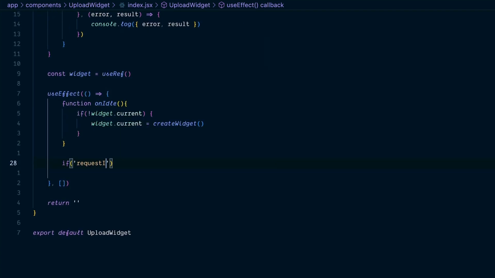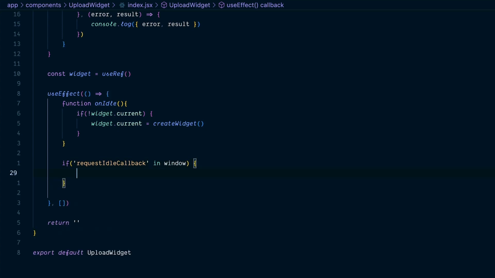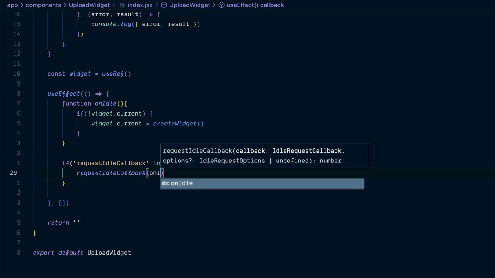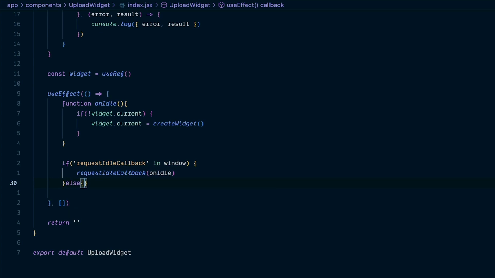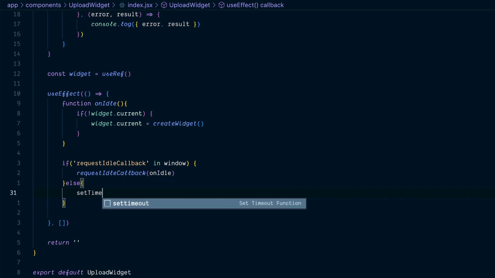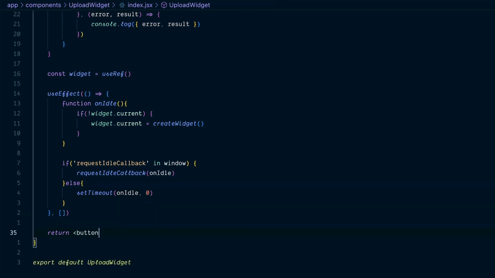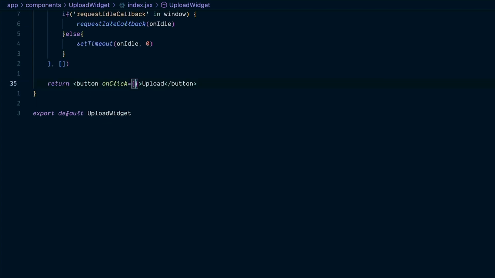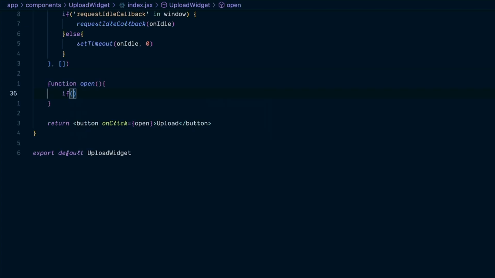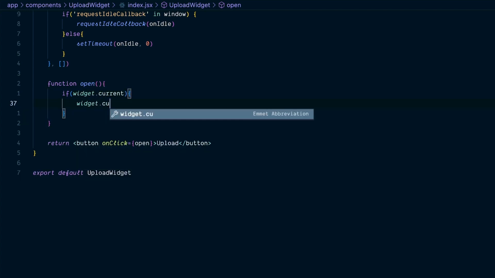Now, check if the requestIdleCallback function is available. If so, use that to execute the onIdle function. If not, fall back to using setTimeout. Last but not least, change the component return to render a button. When this button is clicked, we'll call an event handler named open. The open function will check if the widget is present and will call the open method.